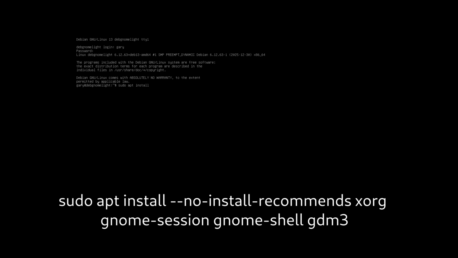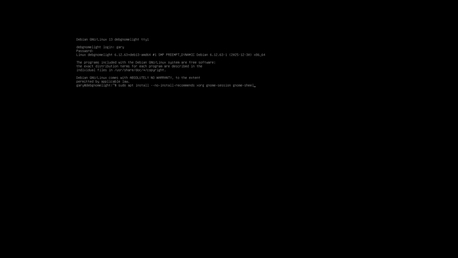Type sudo apt install --no-install-recommends xorg gnome-session gnome-shell gdm3. This is all on one line. This installs basic Gnome and the login manager. Enter your password and press Y to continue.